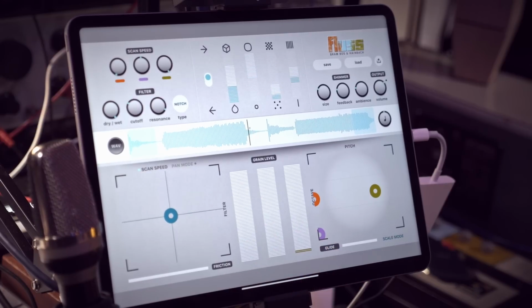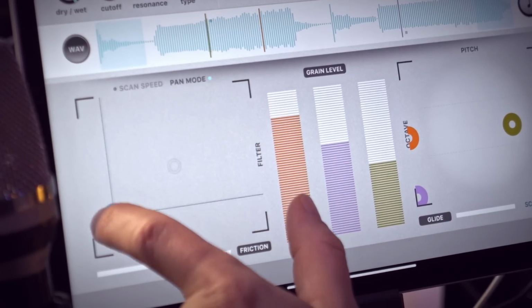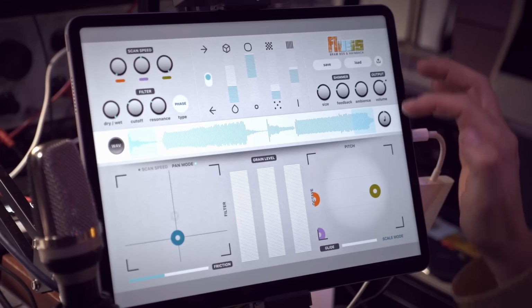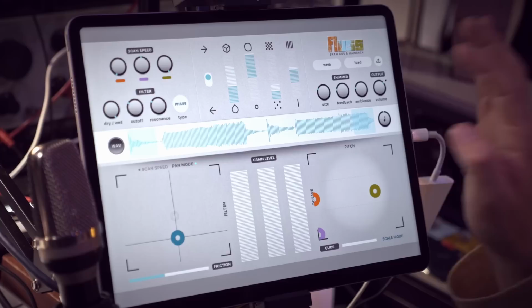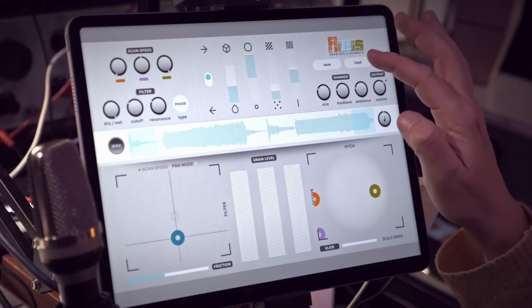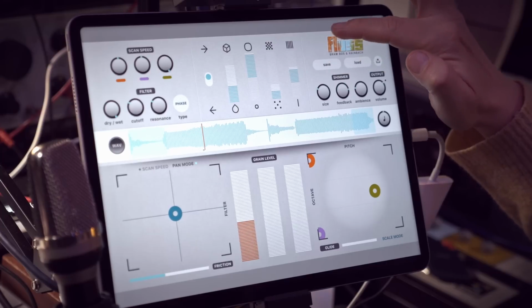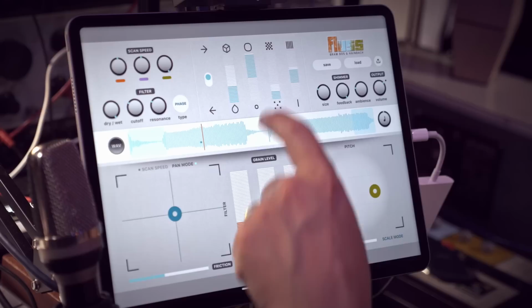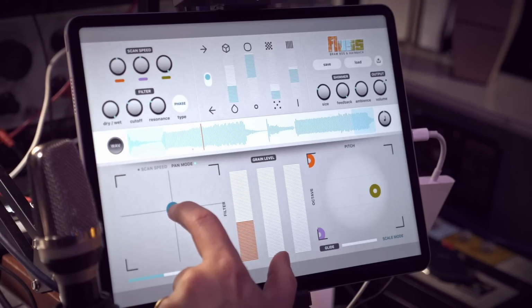Now, it wouldn't be a granular if you couldn't control things in space, so there's a pan mode. To the right, we've got the output volume and a shimmer section, which is there to make things more beautiful or more extreme, because the shimmer section has a feedback that runs all the way through the whole engine. Open up shimmer. And now, because it runs again through the whole engine, the feedback, it is now being filtered.